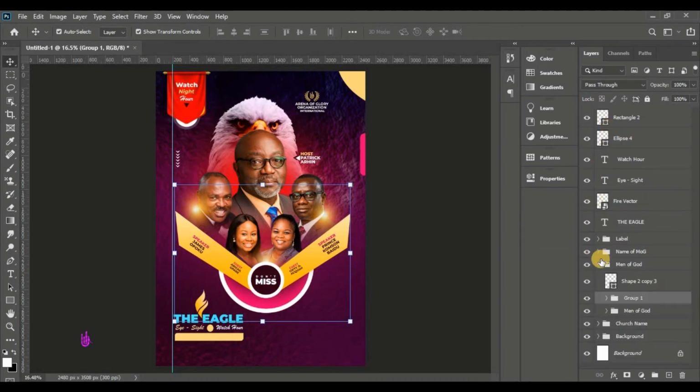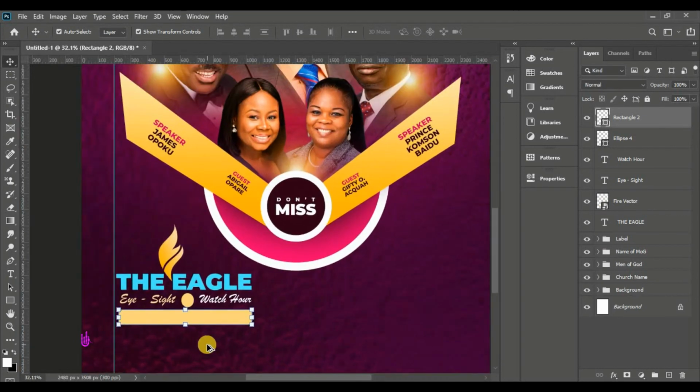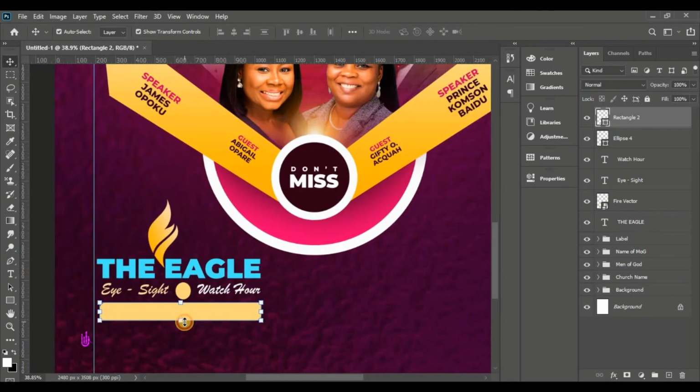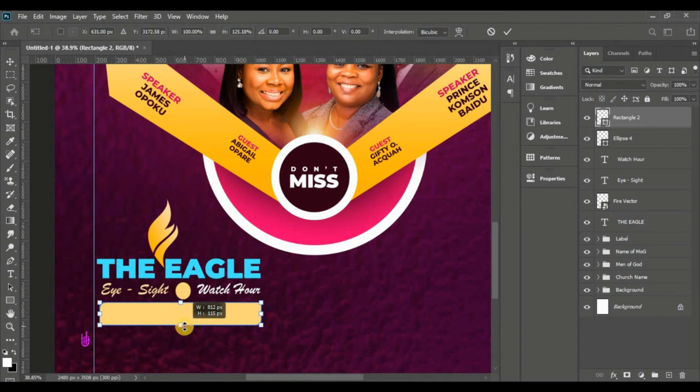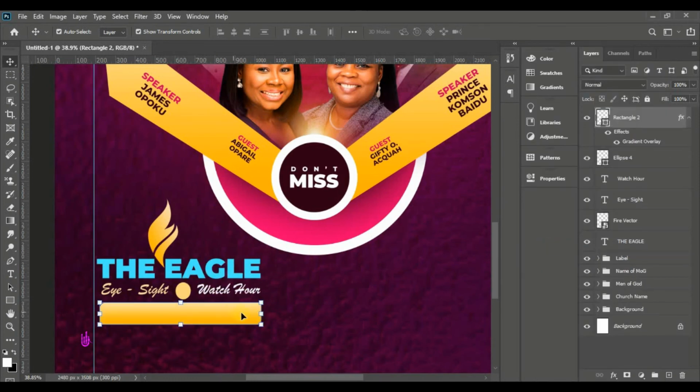So copy the gradients like this. You can do this all the time. Copy the gradients of this: right click and you copy the layer style. Okay, I'm enlarging. Then you right click and you paste the layer style.